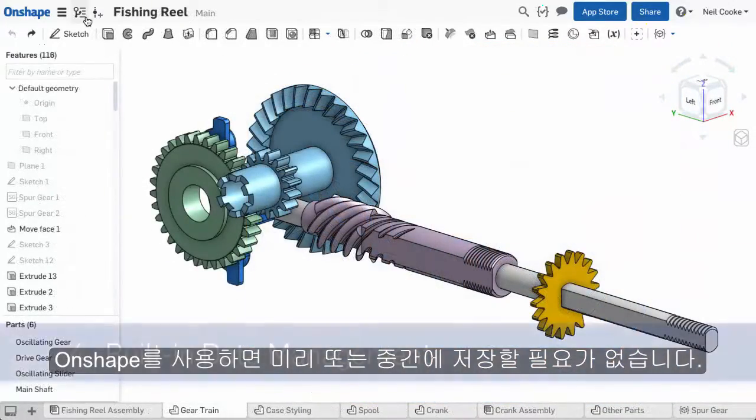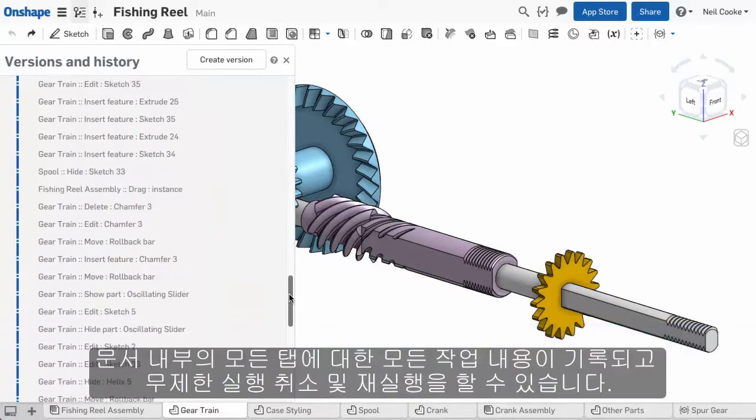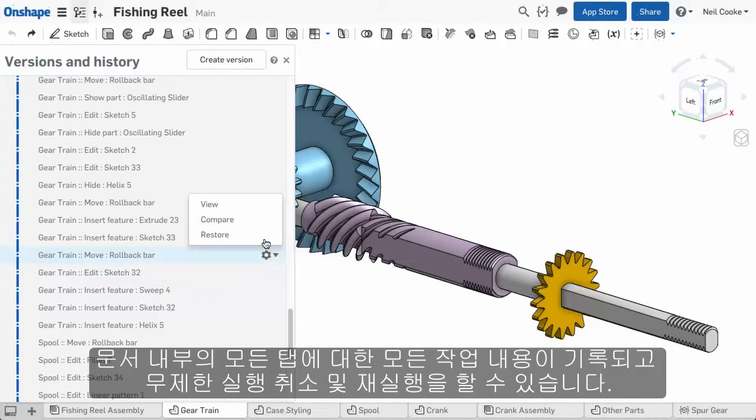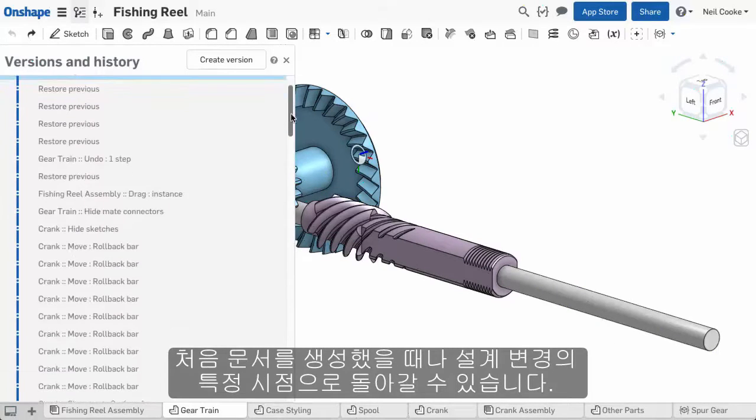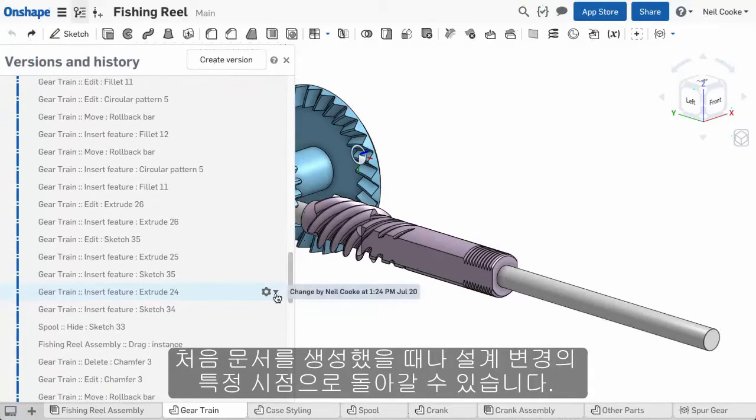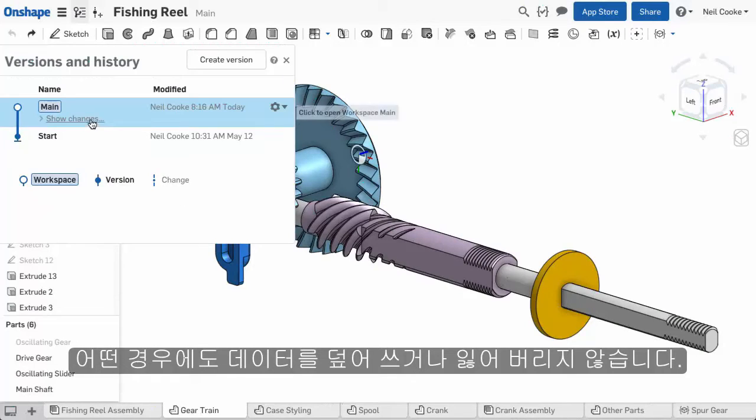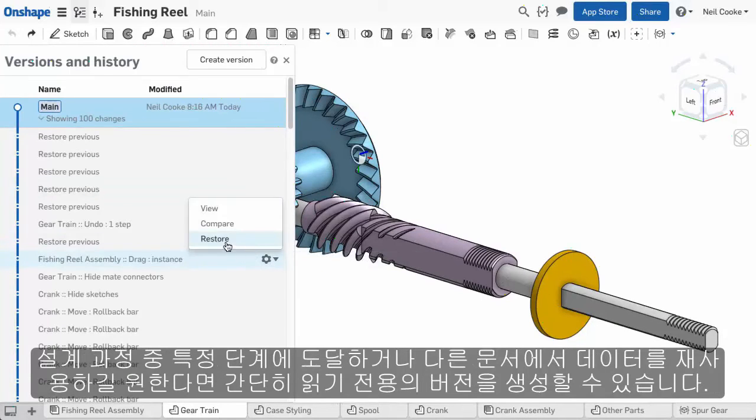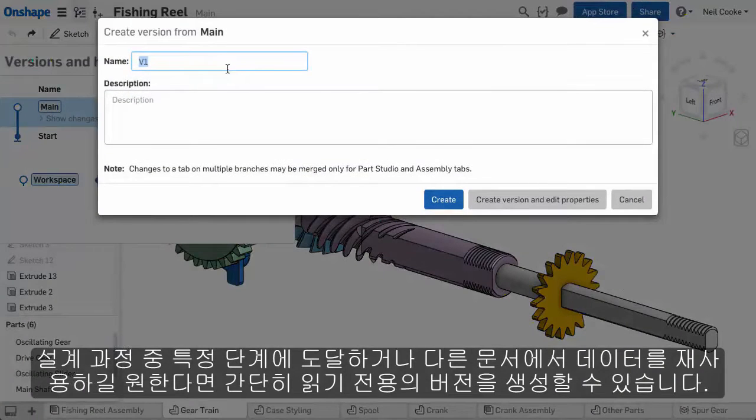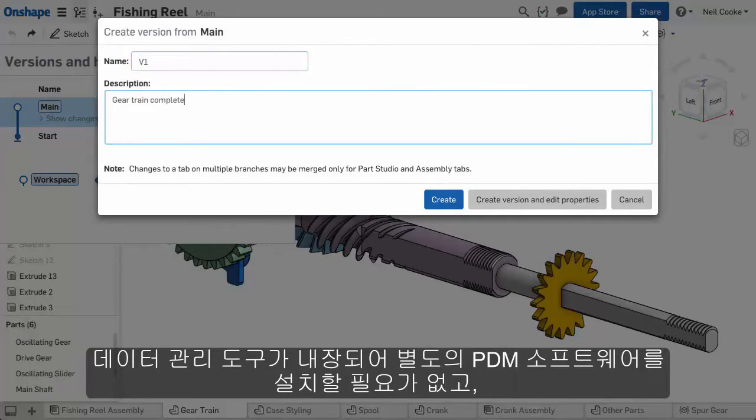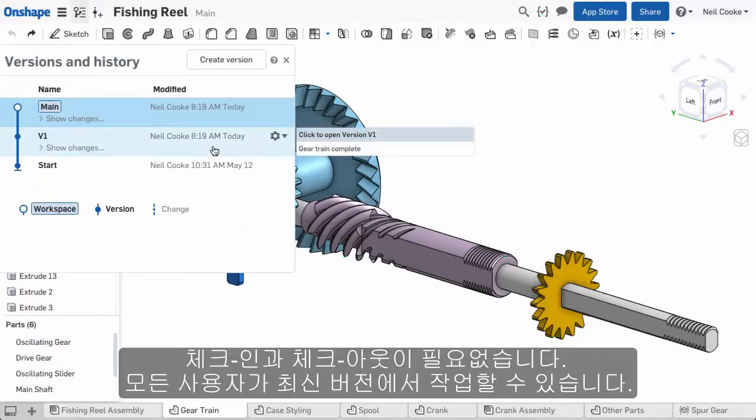With Onshape, there's no need to save early and save often. In fact, there is no save button at all. Every edit you make to every tab in your document is recorded, giving you unlimited undo-redo. You can jump backwards and forwards through your design changes at will, right back to when the document was first created, so you'll never overwrite or lose data again, no matter what. And when you reach a milestone in your design, or you want to reuse your components in another document, simply create a read-only version. With data management tools built in, there's no need for separate PDM software, no check-in, checkout, and everyone works on the latest version.